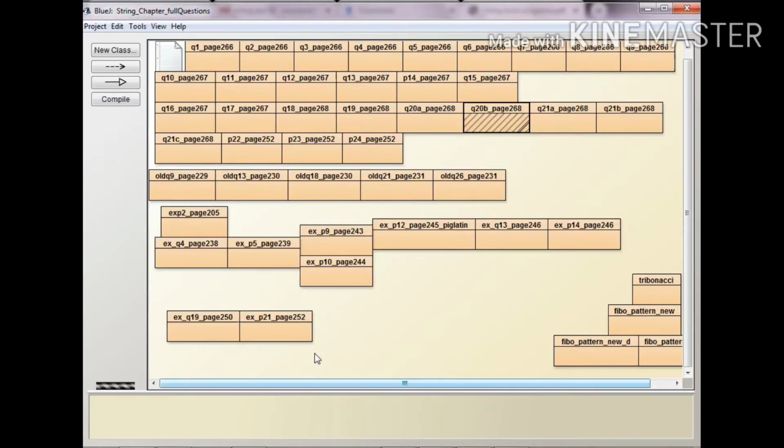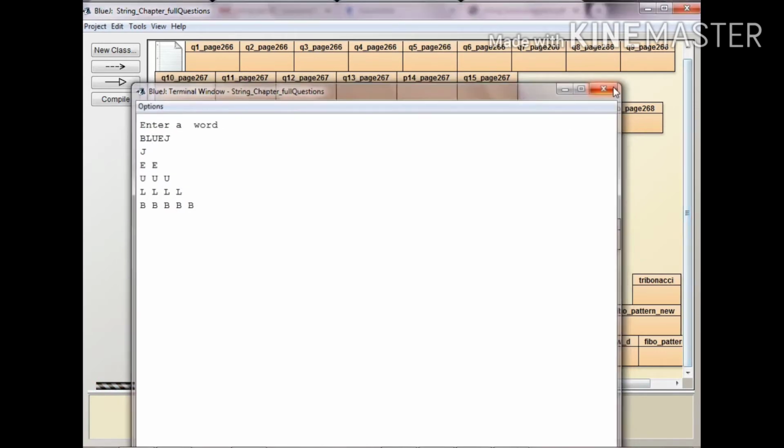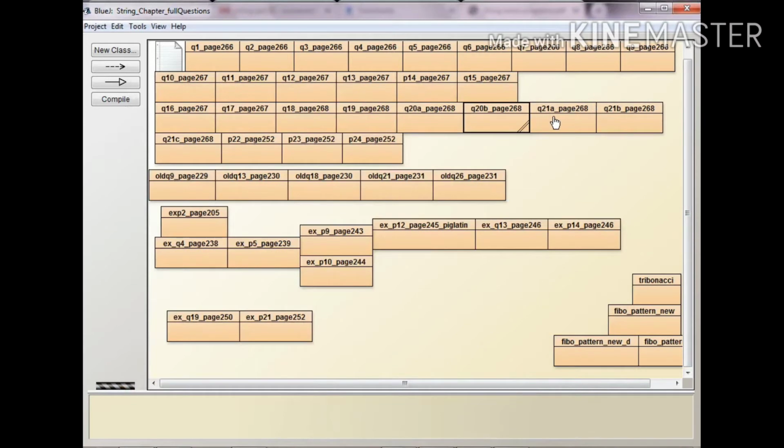The code will be for BLUEJ, that means that one.